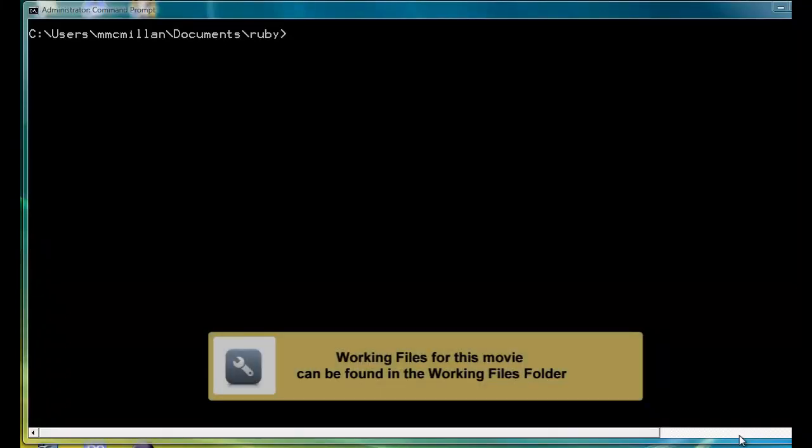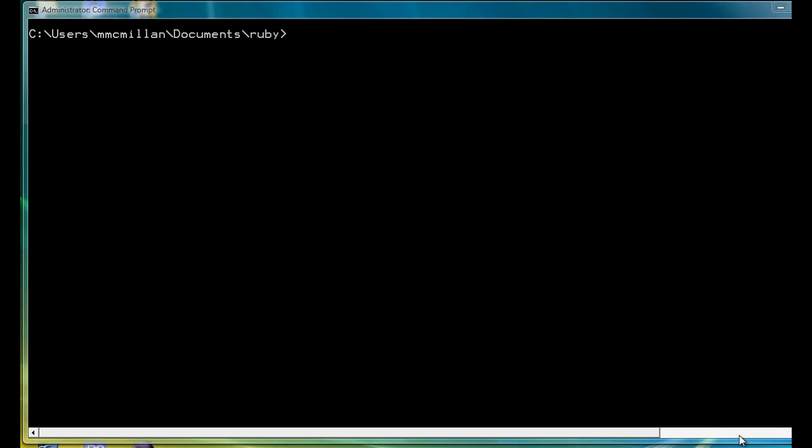In this exercise, we're going to work with the calculator program that we worked with earlier in this course, and we're going to modify that calculator by adding methods for all of the arithmetic functions: addition, subtraction, multiplication, and division. So let's get started. We're going to start off by naming our program calcmethods.rb.